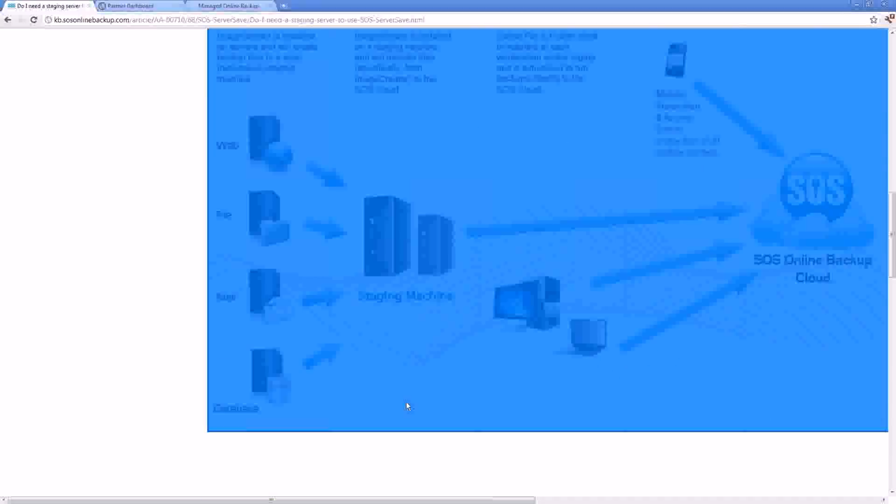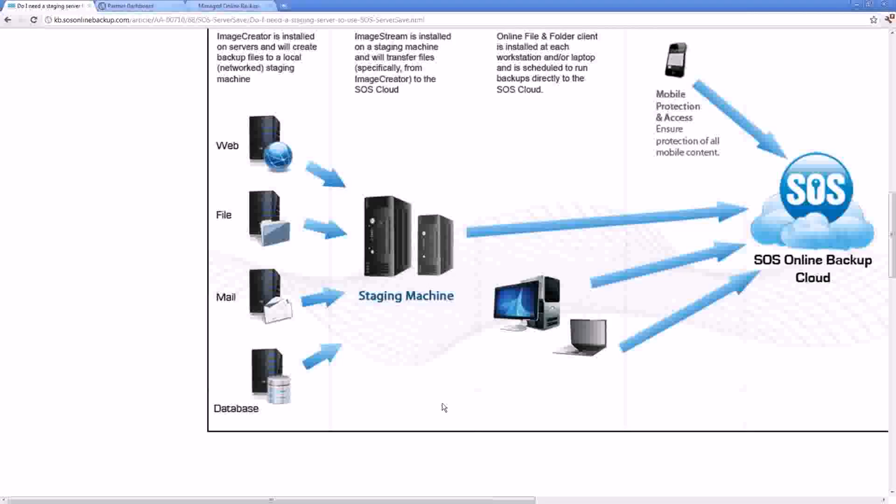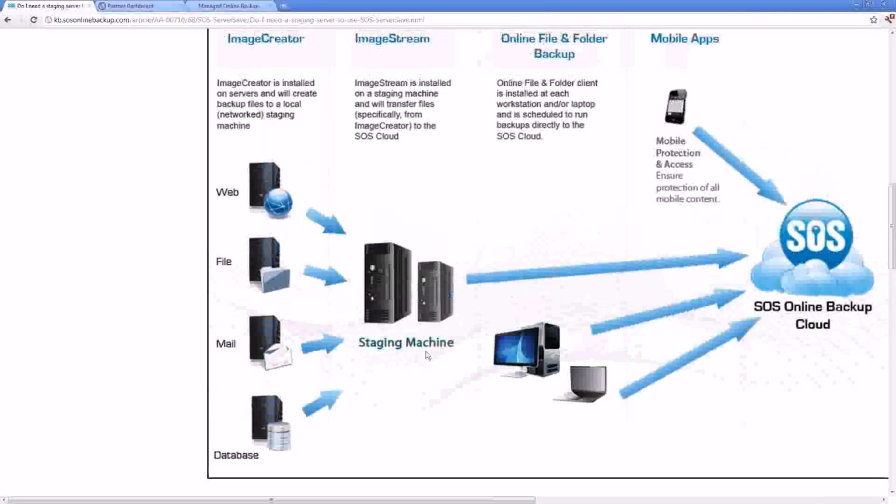So you install, well, let me see that. There we go. You install our image creator agent on all the servers you'd like to run images from, and you define a staging machine. A staging machine can be any workstation that's just pumped up with some RAM and some hard drive space. Windows 7, 8 gigs of RAM, or whatever it is. You put all the images here, and then you utilize the staging server so it's not affecting your production to get those large files off-site.